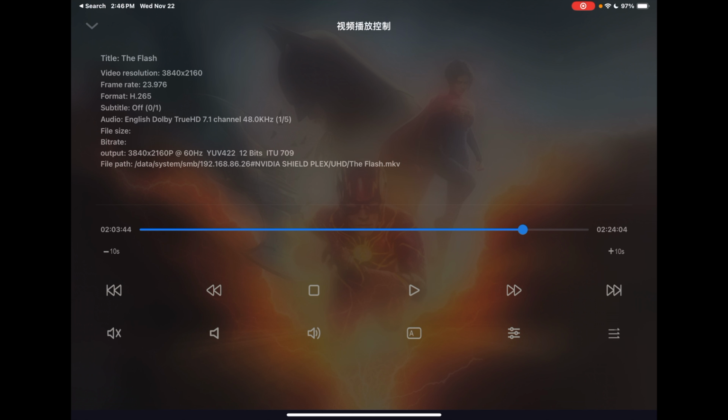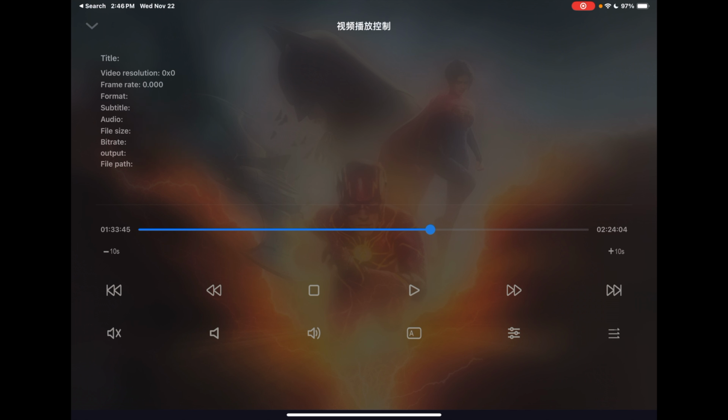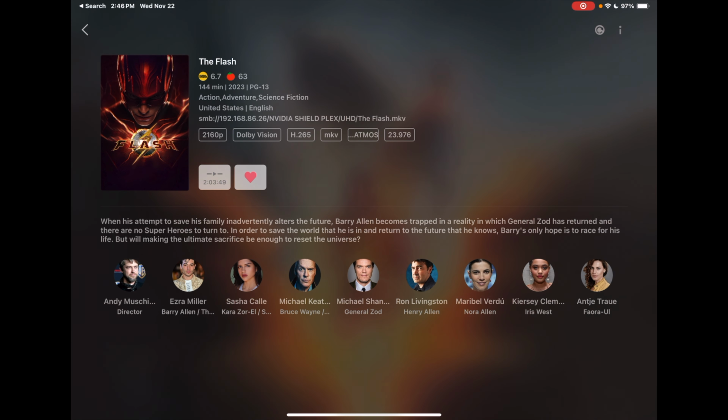Then I can rewind, fast forward, rewind. I can hit pause. I can control the volume if you're using the volume on the Zidoo itself, not your home theater, receiver, or processor. And I can hit stop. The movie is going to stop playing, and you can see the information over here on the left is 0, and then it stops playing.